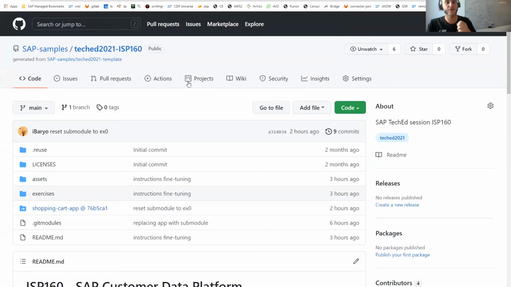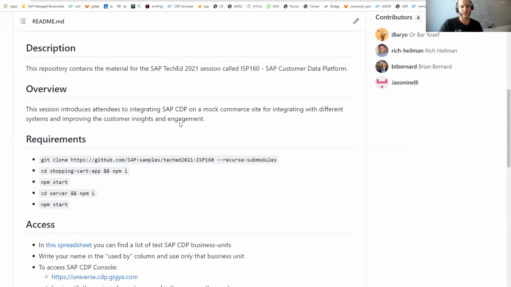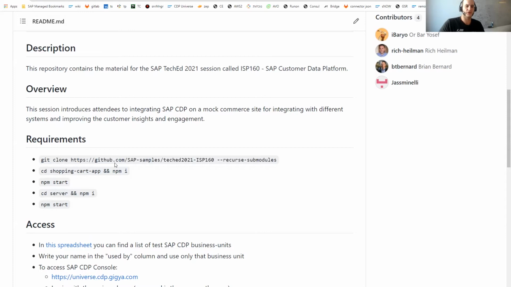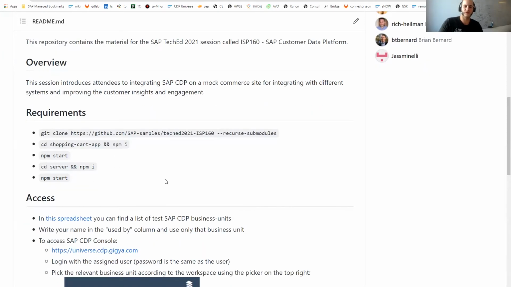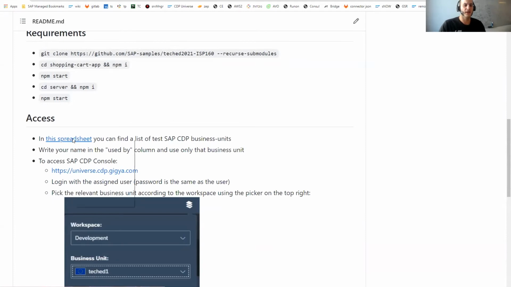So let me just refer you to the GitHub repository that this session has. This is what I'm looking at right now. I would suggest to already start by cloning it. Notice that because it has a Git submodule, it needs to be cloned recursively. This is how you're going to do it and exactly how you need to install everything. Please make sure that you have Node.js installed so you can use npm, the Node Package Manager, in order to install the dependencies.